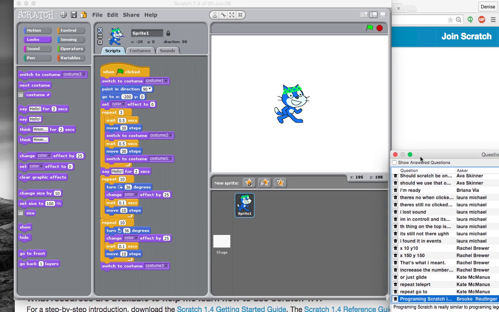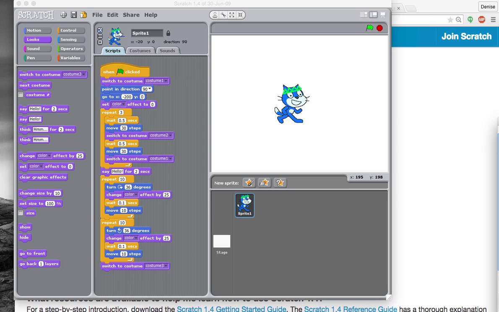Yeah, Brooke, programming Scratch really is similar to programming Mindstorms. Both of them use that kind of drag and drop coding, so your Mindstorms programming is really going to help you out with Scratch.